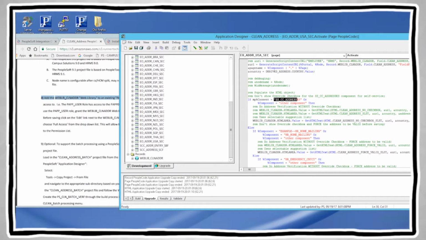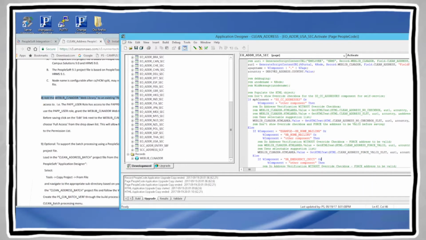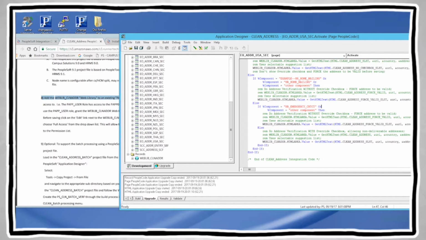Back in App Designer, we can expand the folders in the Clean Address project file to view all the objects associated with the project file. Right-click on the USA Address Template subpage and click on View PeopleCode to view the Clean Address integration code. Here, you can modify the if statements to change functionality based on component criteria.